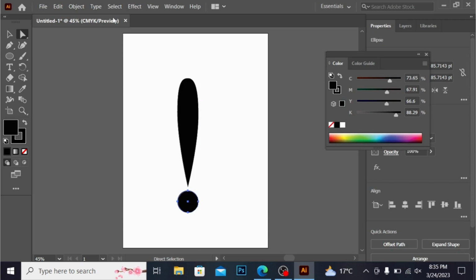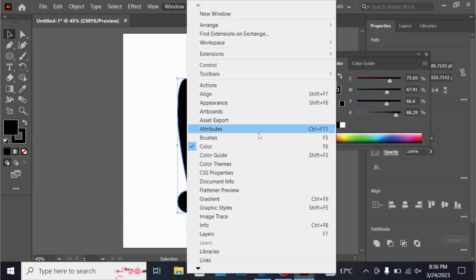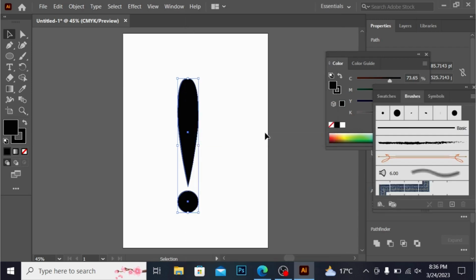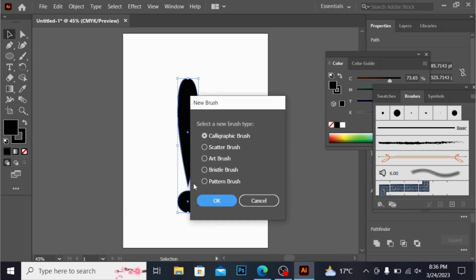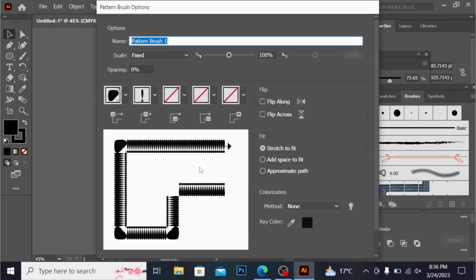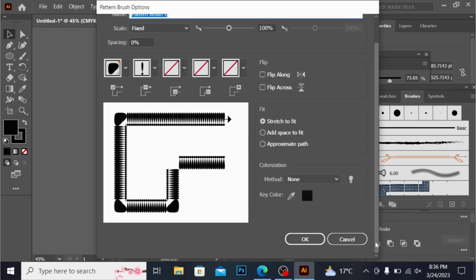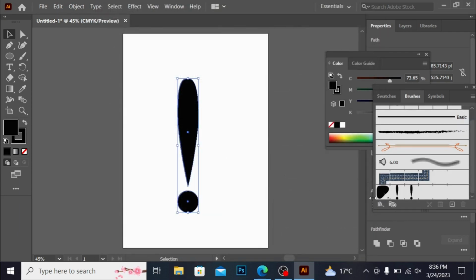I will tell you how to make a perfect pattern very easily in a cool method. I've selected this and I'm going into the window. I want the brushes right here. See, I have these brushes. I'm making a new brush. From here click here and click on pattern brush, hit OK. You will have this and now click OK. You will have the pattern right here.